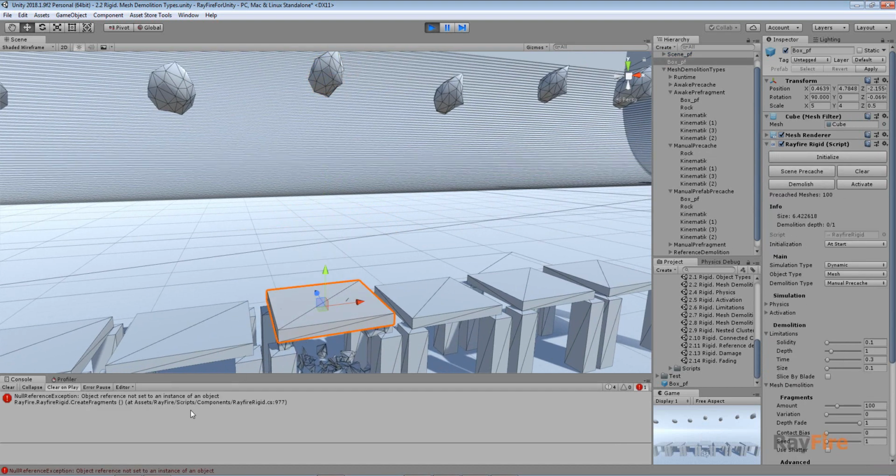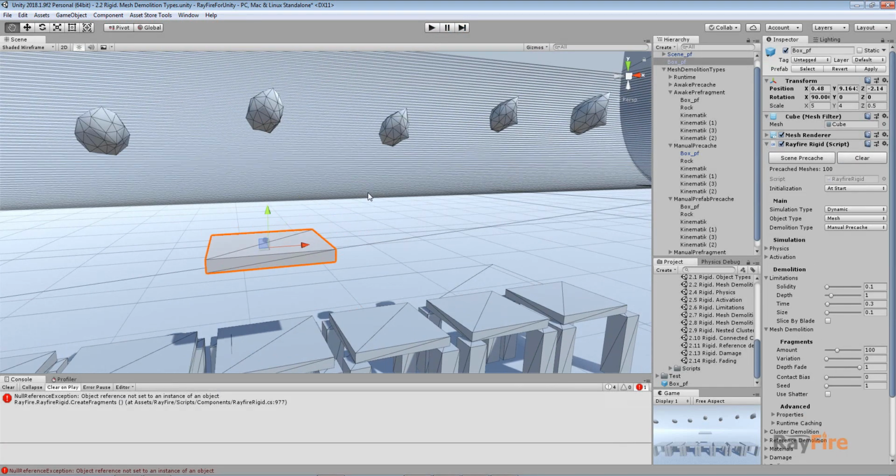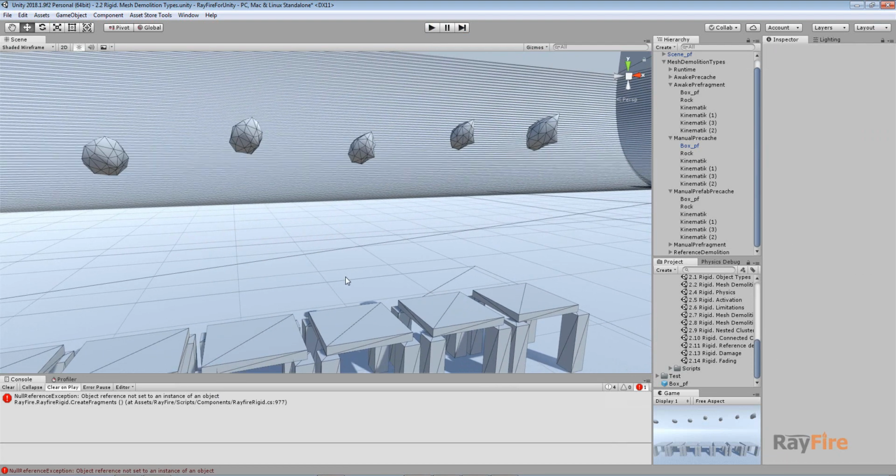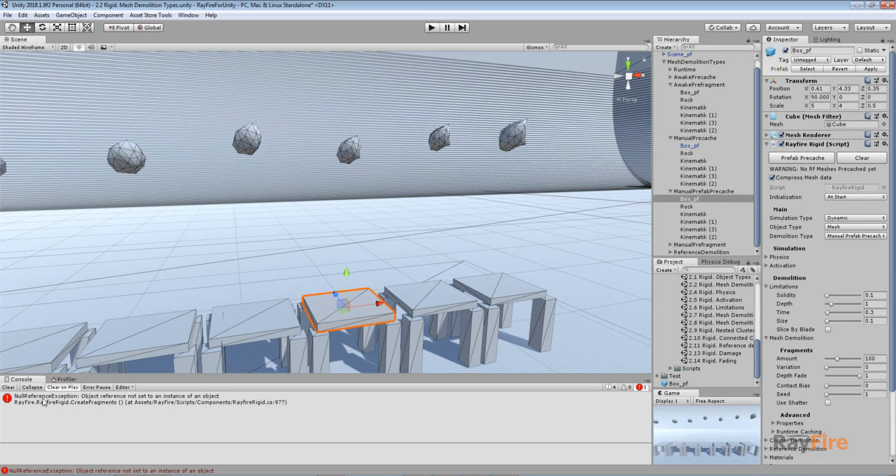Let me put it here. You can see that it wasn't demolished. It shows you an error here because there are no fragments. There are no meshes. So if you are going to precache meshes and then store them and save the object as a prefab, then you need to use this manual prefab precache demolition type.